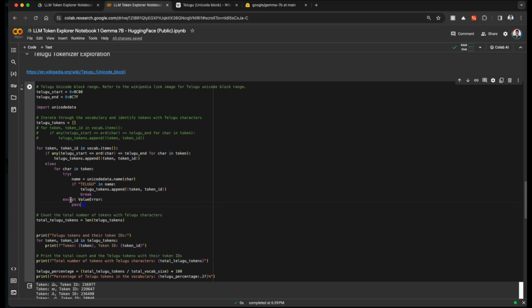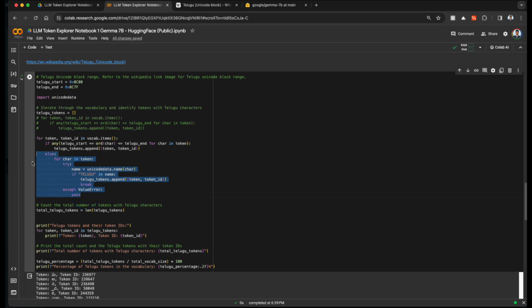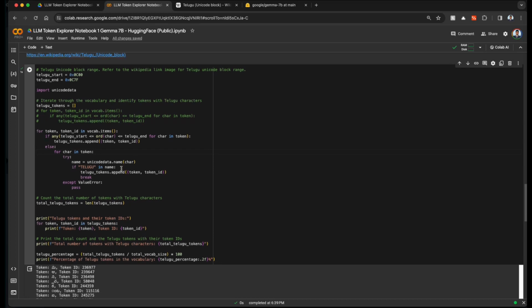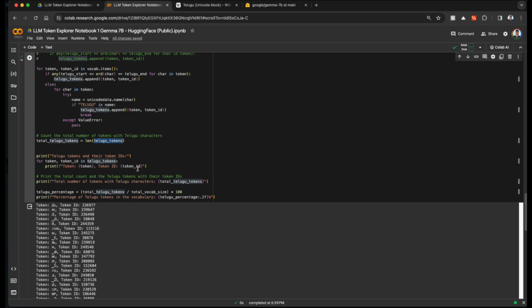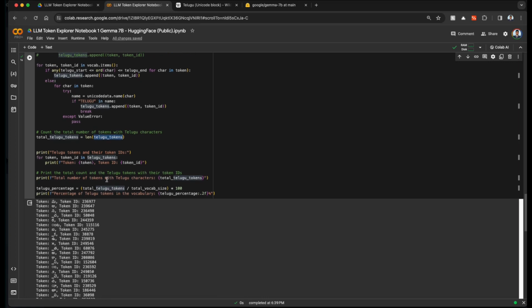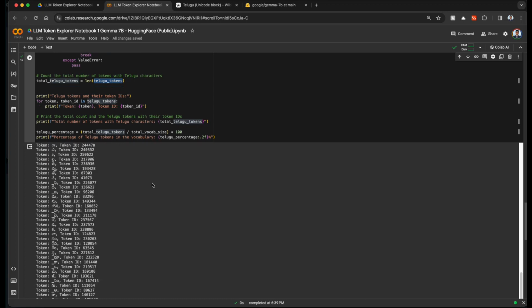Now this part is essentially redundant, but I added it for extra safety. In case the character doesn't resolve well, you can go deeper using unicodedata and see if the name contains Telugu as well. But technically you can consider this not essential; the code itself is sufficient. Once you get the Telugu tokens, you get the length, and you print each token and token ID. Let's see how it looks.